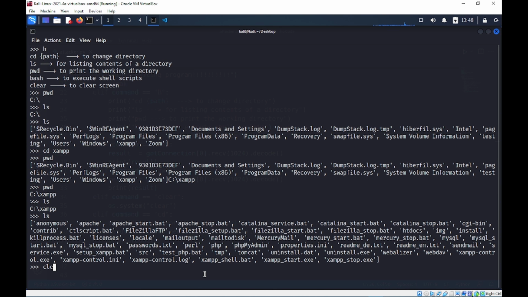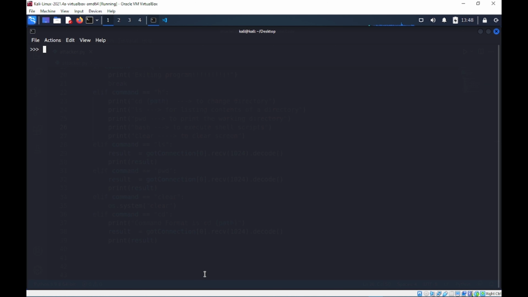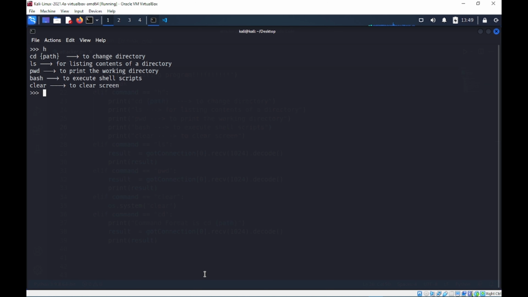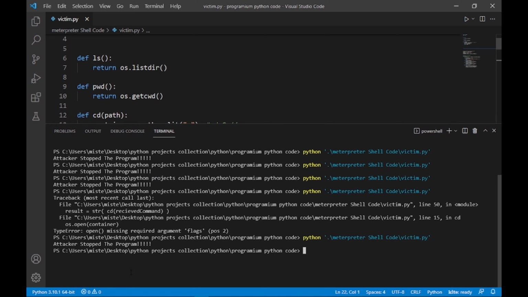So let me clear it again, and what we want to do. Okay, let's use h, so that we can get an idea of what we can do. Cd, ls, pwd, bash. Let's use this bash. If I use bash here, okay, nothing happened because we have not programmed it right now. So let's close this one, and you can see that our program has been closed.